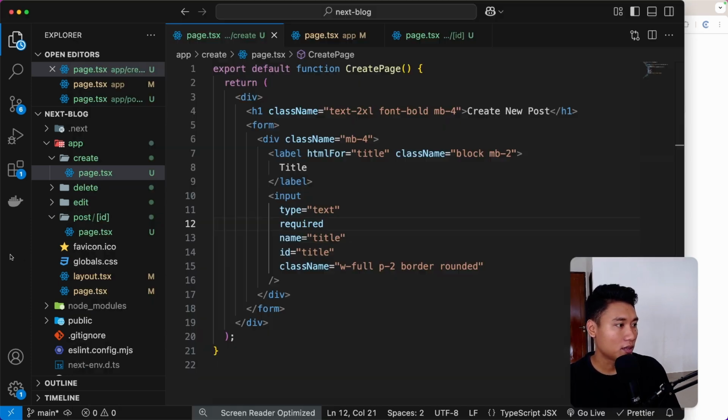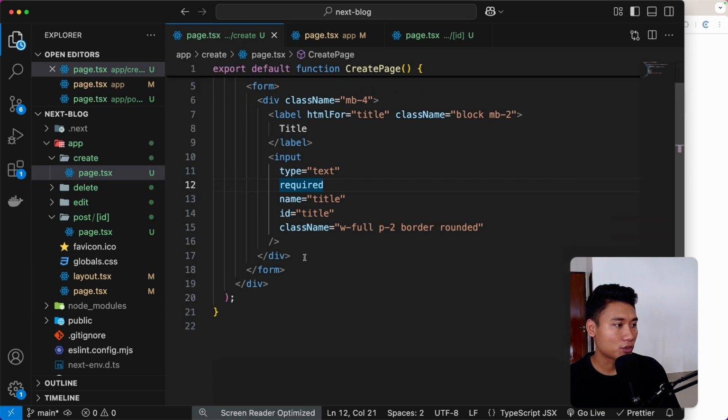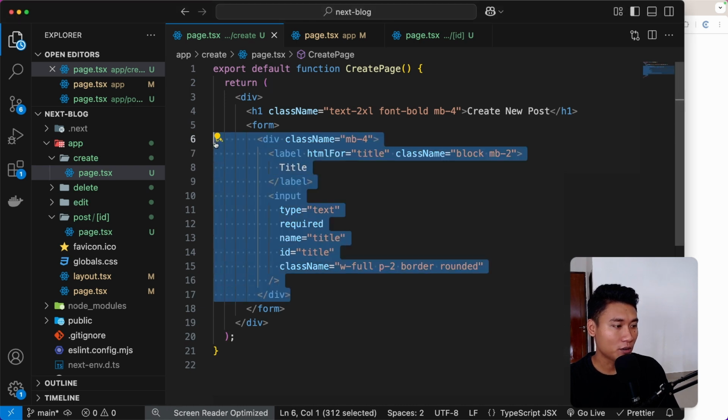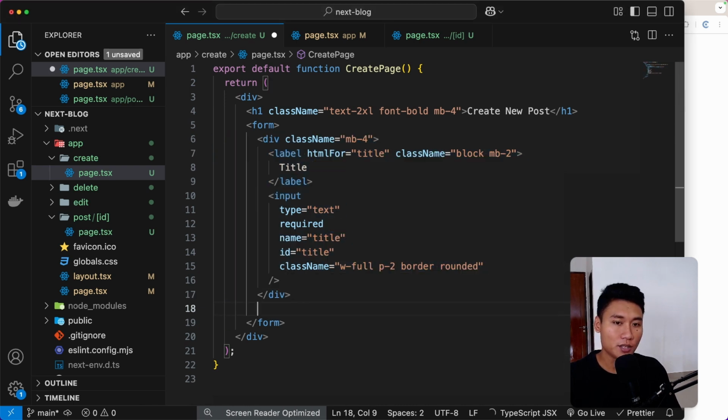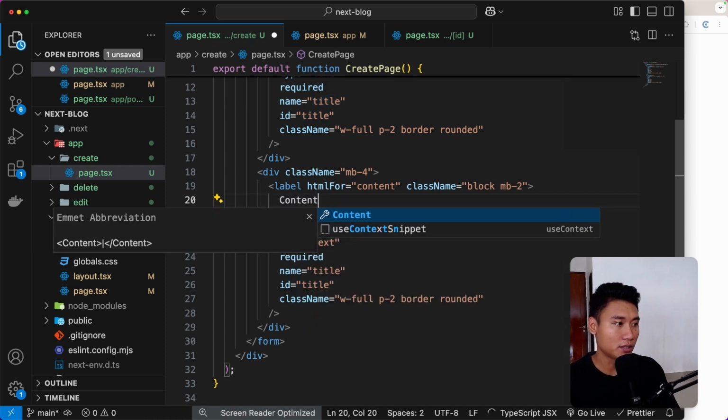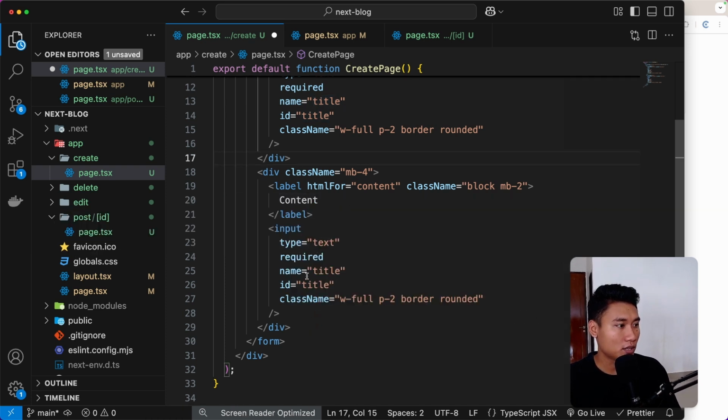Okay. And down here, I'm going to create the content form as well. So let's copy all this div right here. I'm going to copy that and then paste that down here. And for this label htmlFor, I'm going to change that to content like this. This text is going to be content.